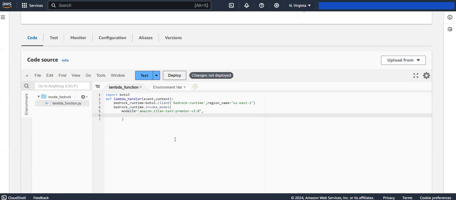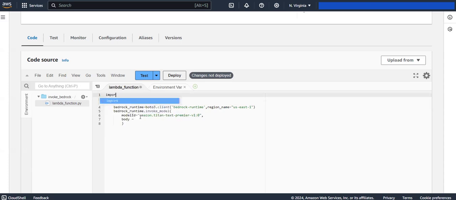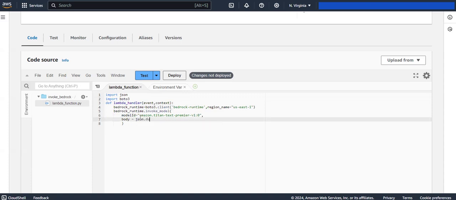Then I want to provide some prompt, right? I want to provide the body for this. For this model, whatever question you want to provide, you need to specify under the body. And your body needs to be in JSON format. So in order to convert my body into JSON format, I want to import json first. Then here I'm writing json.dumps in order to convert a dictionary format of data into JSON.